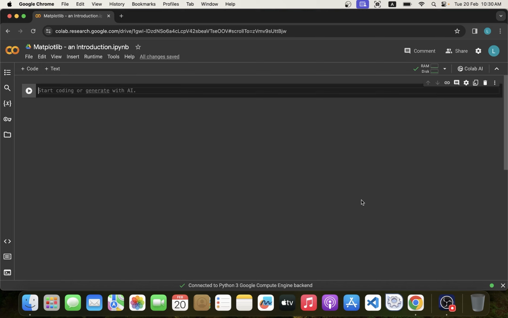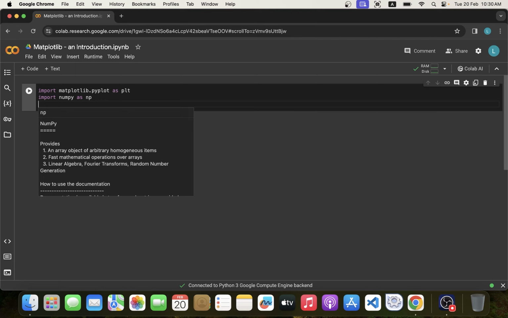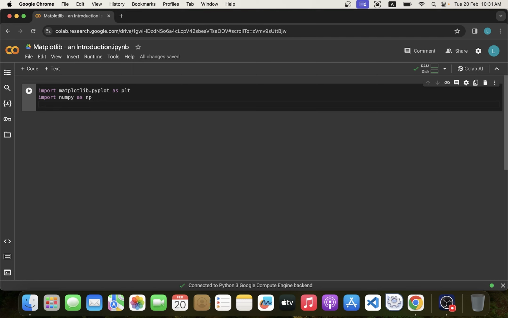So let's import pyplot. Import matplotlib.pyplot as plt. As we need multiple datasets, let's import numpy. And because we want to show images, we have to write %matplotlib inline.